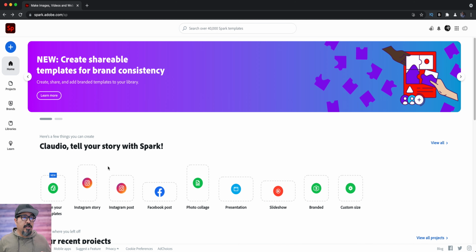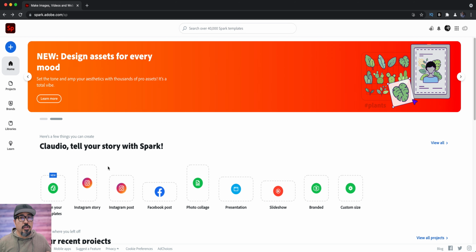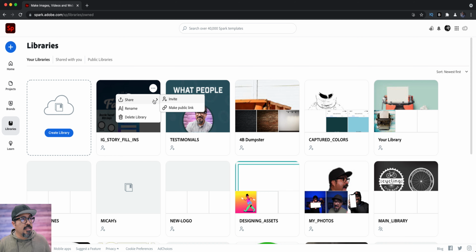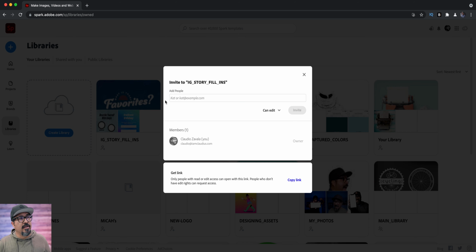Now, the next step here is, let's say you want to share with your team members or you want to share with your clients. Well, you have to give them access to this folder. So now what I'll do is click on libraries. So what I'll do here is click on the three little dots and then click on share and then invite. And here I will type in the email address of my team members or my clients and then give them, again, invite access. There's an invite button.